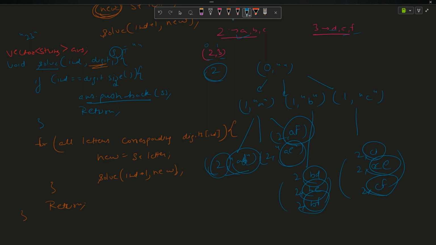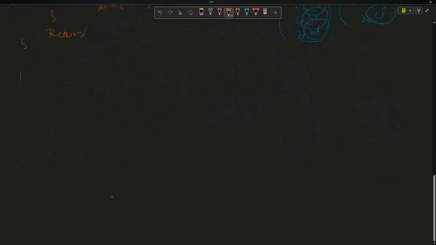Now, the problem arises that I am using for all letters corresponding to digits, right? For all the letters corresponding to digits index. How will I use that digits index? How will I make a data structure for that? So I figured out that I can use a map. A map. How will I use a map? I will declare a map something of this type.